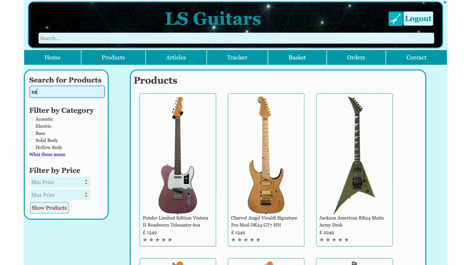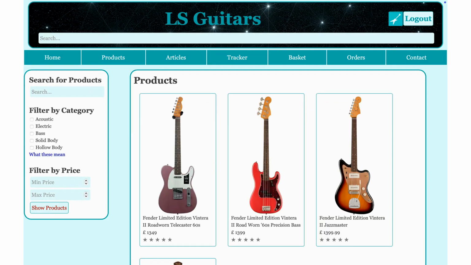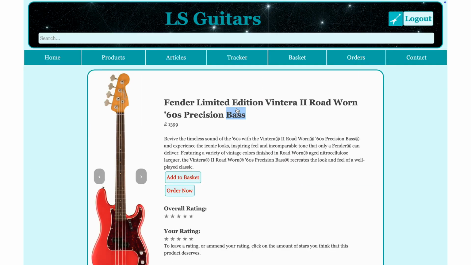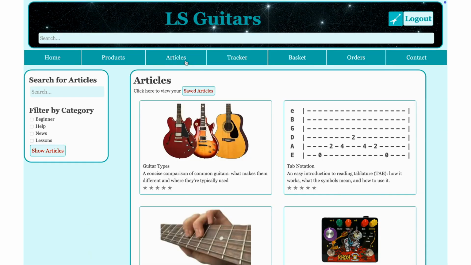There's also a text search, which is recursive. There's error messages for that if nothing comes up as well. This is the individual product page to get more information.